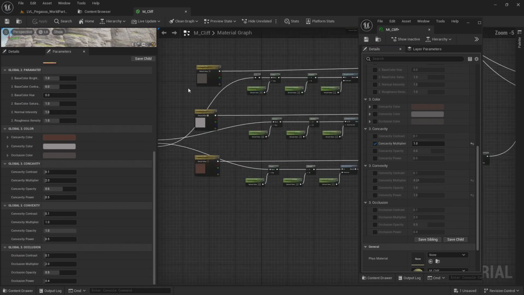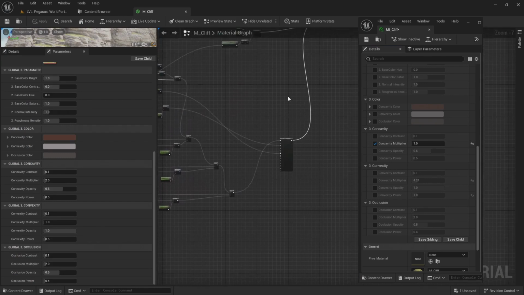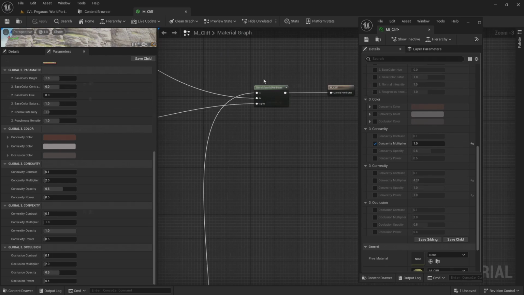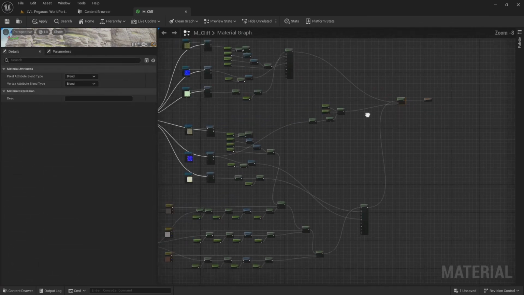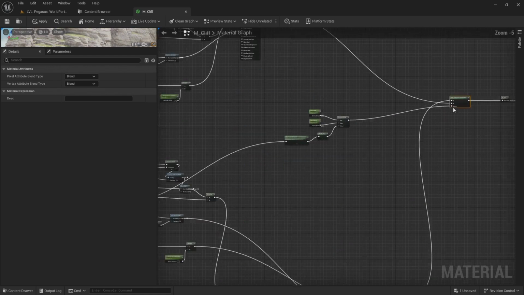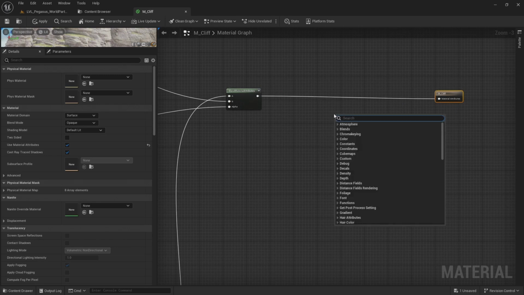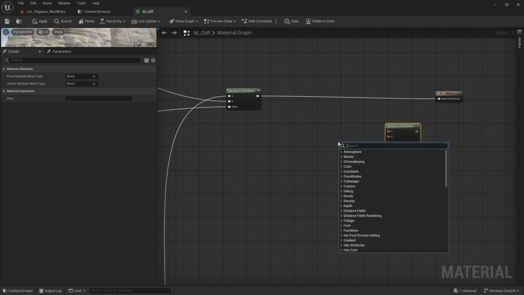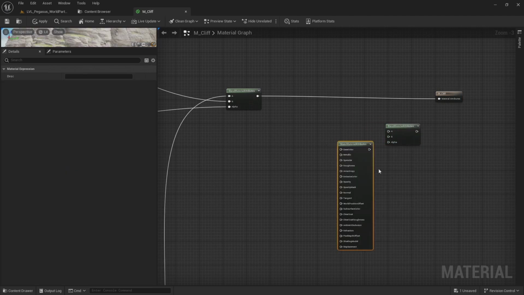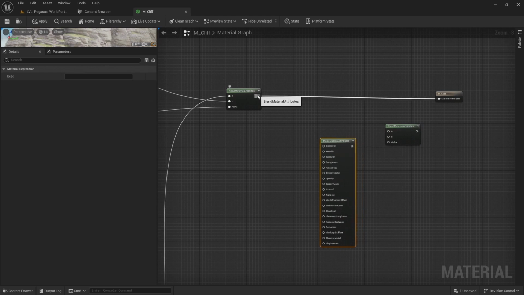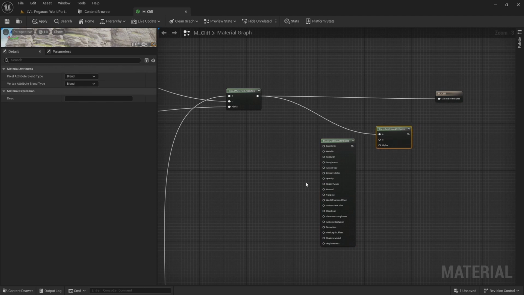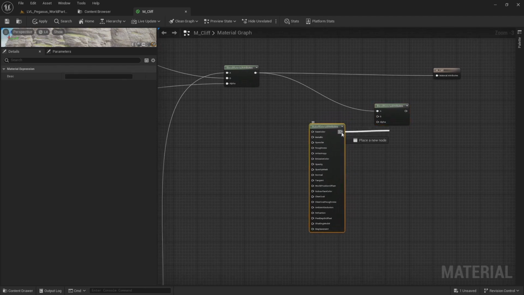Going back to the material on the cliffs, and come back up to this blend material attributes, where it's blending between the cliff, rock, and the grass. And I'm going to add in another blend material attributes. So let's add that blend material attributes and another make material attributes. And I'm going to attach the output of the first blend material attributes into the first input on the newly created blend material attributes and connect this material attributes to the second.